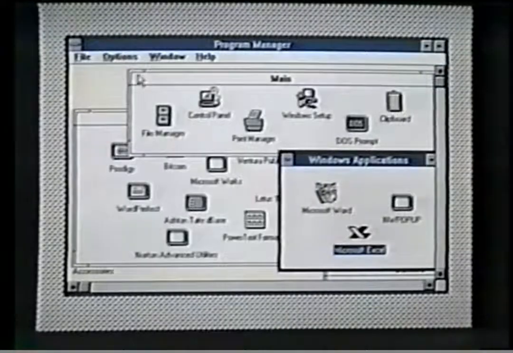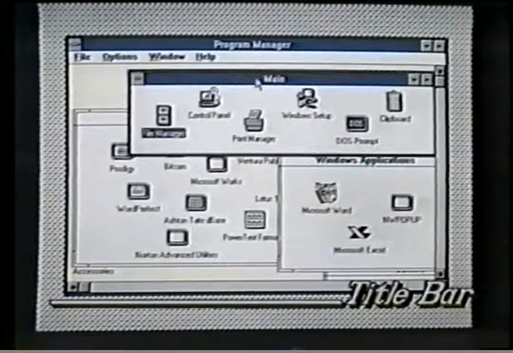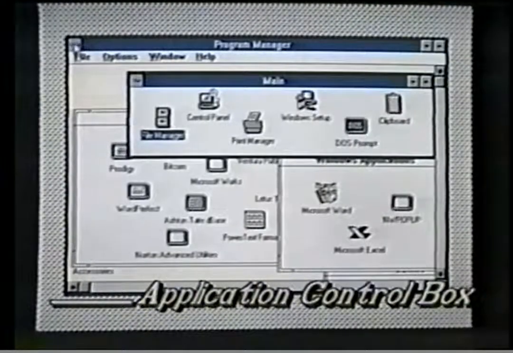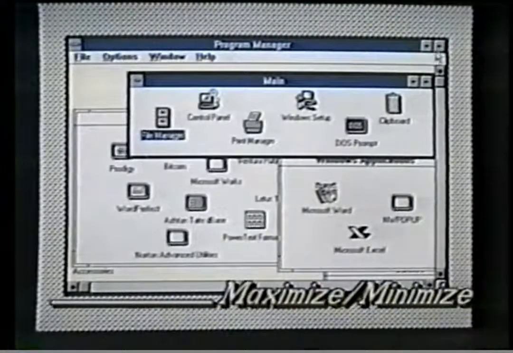Now let's focus on a few basics of the operation of the window. Common screen tools are used in all Windows applications. This makes it easy to learn and to use Windows. Okay, at the very top is the title bar. The title bar displays the name of the application you're using. Over here in the upper left-hand corner is the Application Control menu box. And in the upper right corner is the Maximize and Minimize box.